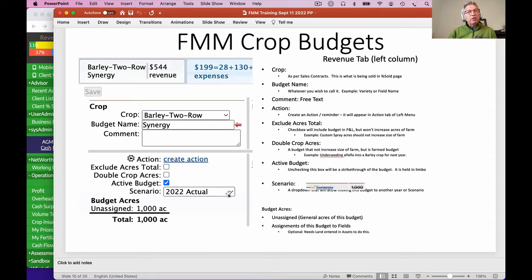Scenario is a drop down, so you can take a budget and move it to another year if you want, or you can move it to another scenario. The budget acres is just letting you know where this budget is being used. In this case, 1,000 acres unassigned.